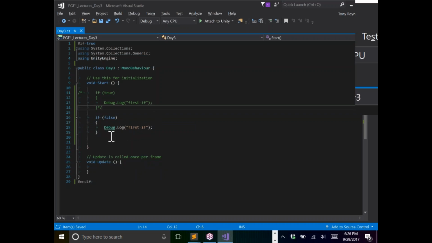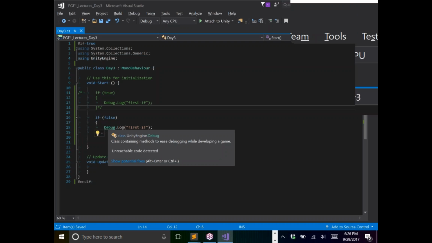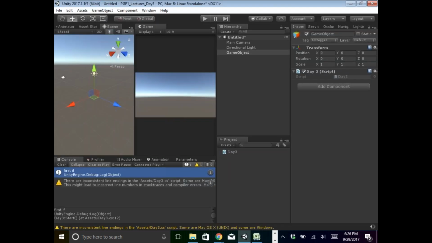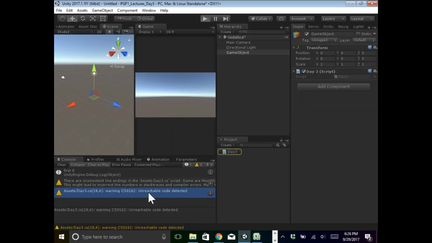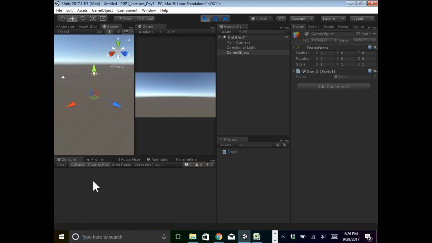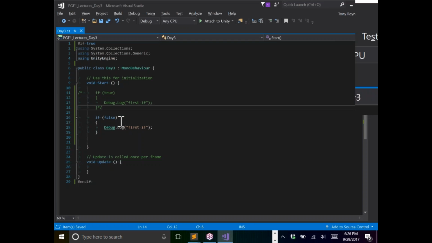And you'll notice Visual Studio is already telling me right here with debug, if I mouse over this, unreachable code detected, meaning it already sees that it can't reach this code. So, hey, there might be a problem here. Now, if I jump back to Unity, let it compile, I should receive a warning basically saying the exact same thing. And if I play, I don't get any messages. It's because I don't have any active code. So you can turn things off like that.